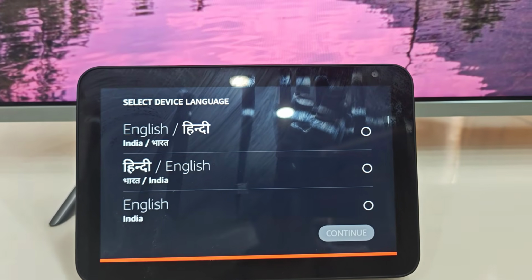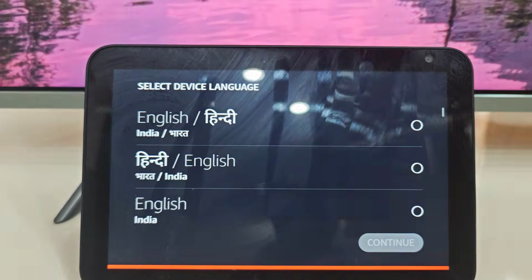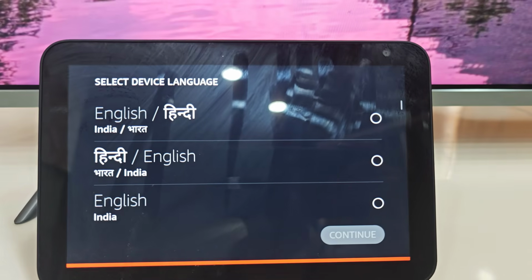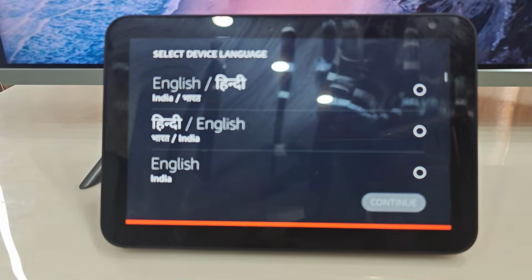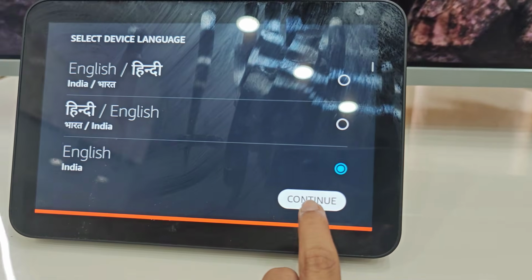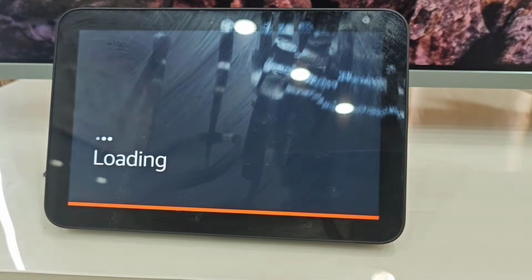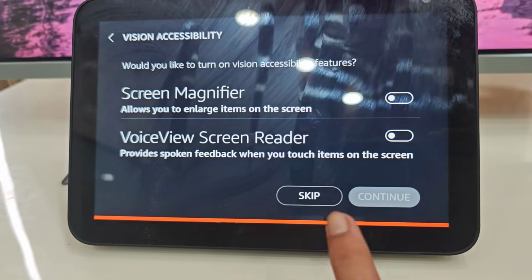So in this video I will show you how to set up Alexa Echo Show. So first thing is turn on the Alexa and you can get the screen. So here is the options. So here you can select your language. So I will skip this option.